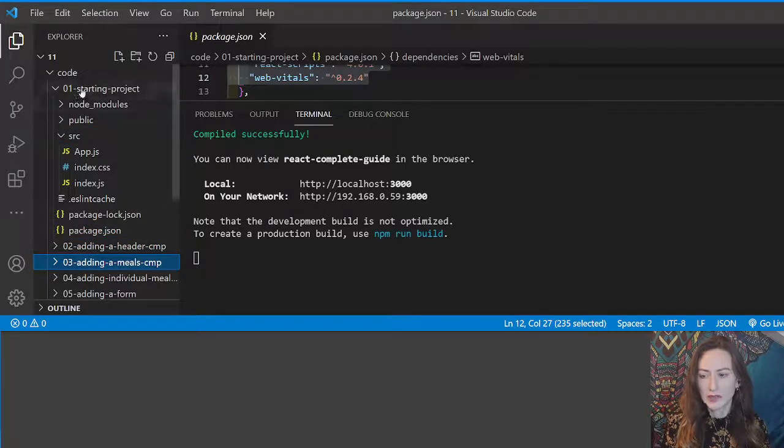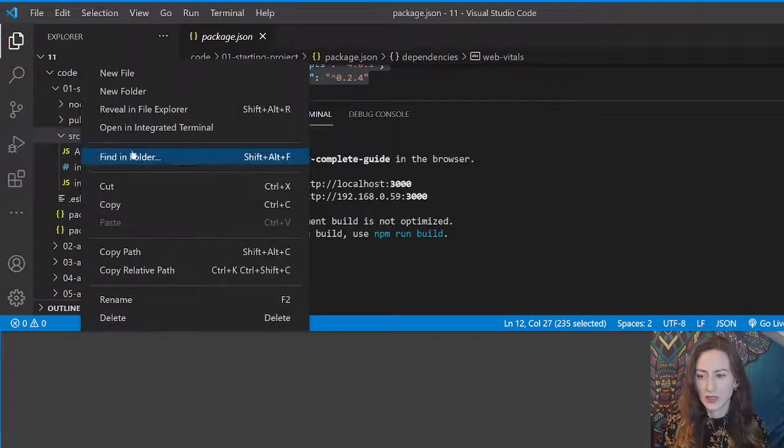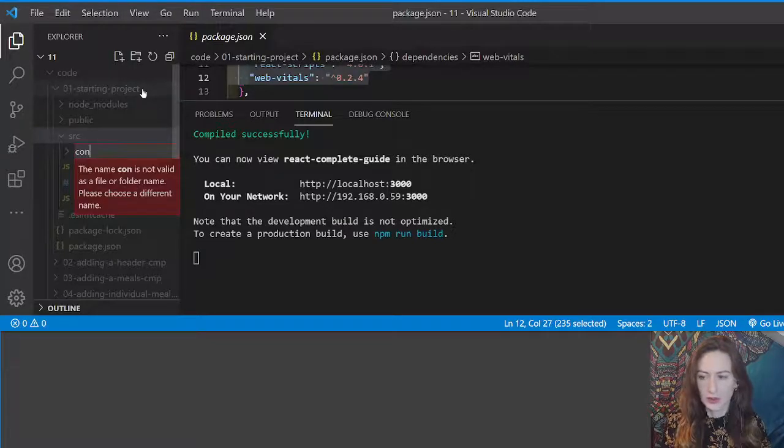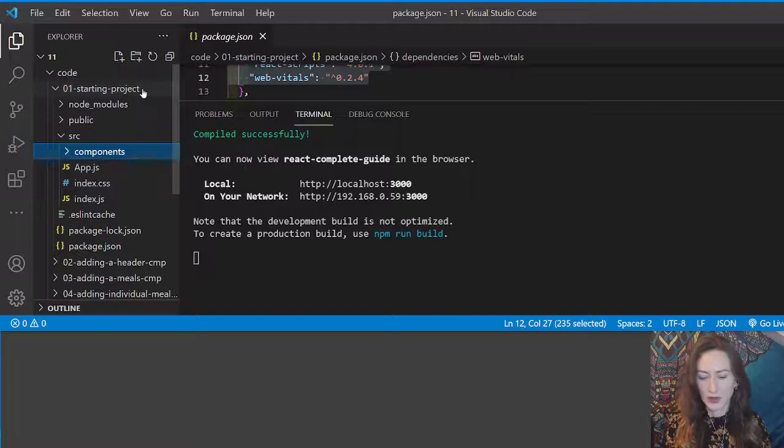So in this O1 starting project, which contains all of our project, and then within our source folder, where we have all of the different files associated with this project, I'm just going to create a new folder and call this components. And then within here we're going to start creating our own custom components that we're going to use to flesh out this app.